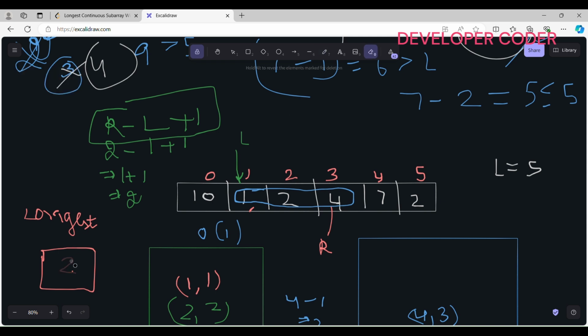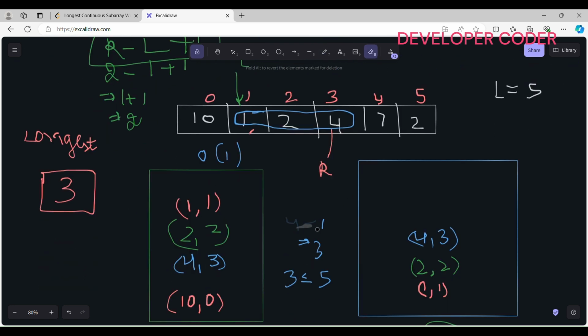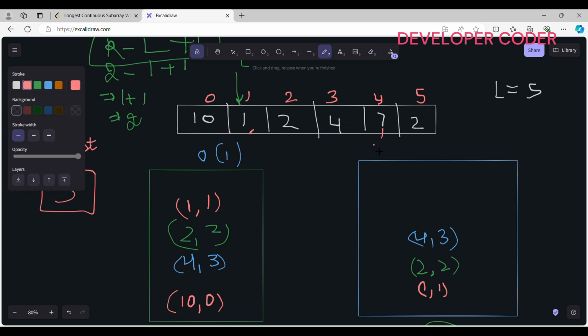So let me erase this, and update it to 3. That's it. Okay, this is clear, right? Now let me remove this. My R is going to move forward now. So now my R reaches this position. And now let's see this window.